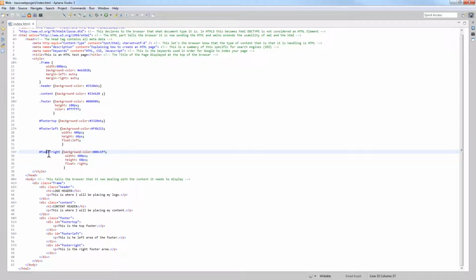The footer right, I said, okay, I do not want you to be on the left as well. Because if I did that, that div will slide below the footer left and it will display below it. So what I've told it to do is to float on the right hand side of the page, allowing the footer left and the footer right to be next to each other. Due to the fact that I've given both of them a width of 400, that means they will both very nicely fit in to the overall frame of 800 pixels.